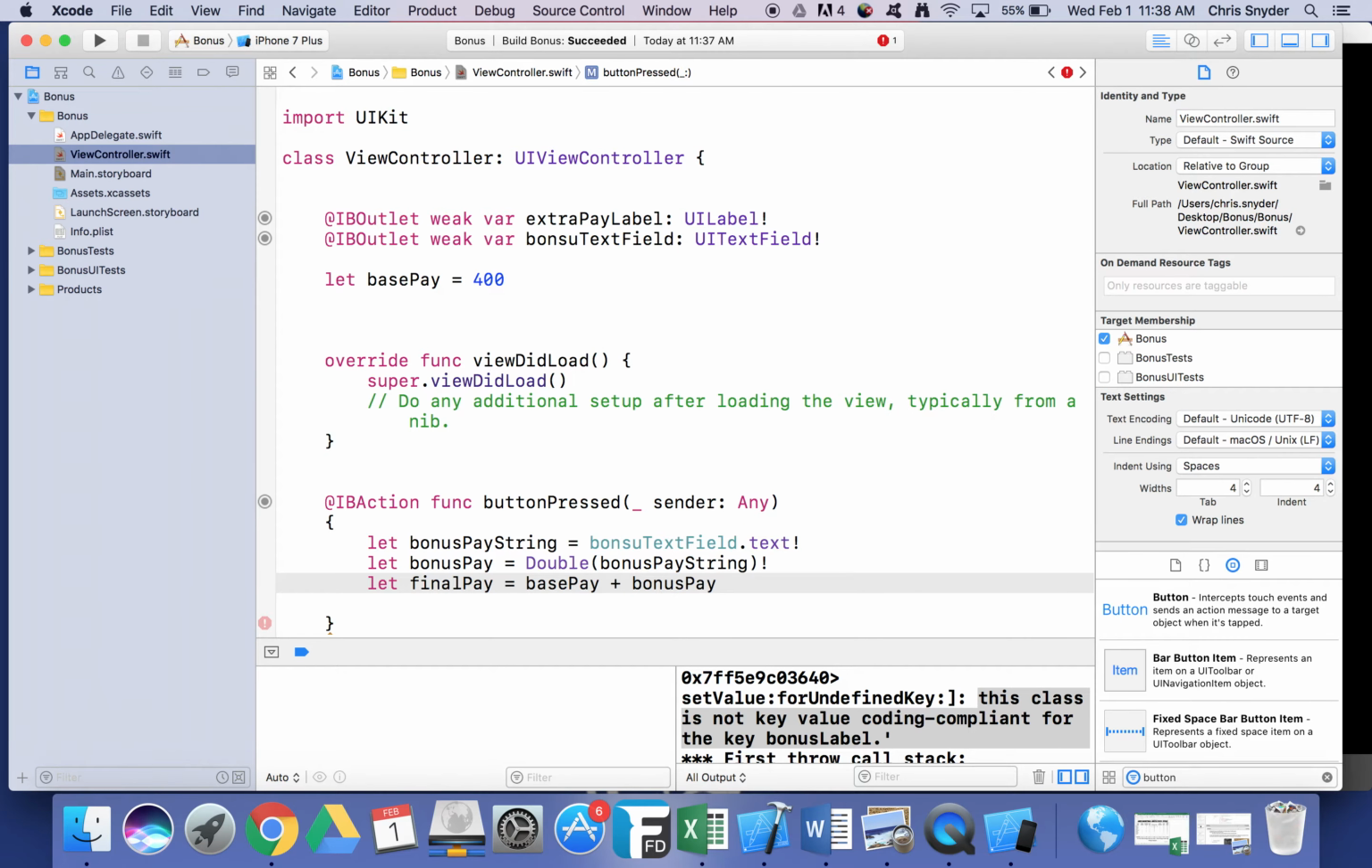Again, that we're going to troubleshoot together. So right now, we got a little problem. Let's click here. It says binary operator plus cannot be applied to operands of type Int and Double. So we got two different types here. Base pay is an Int, bonus pay is a Double. So there's a few ways we could fix that. Let's go ahead and just click on that to clear that out.